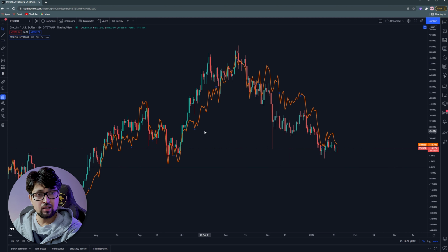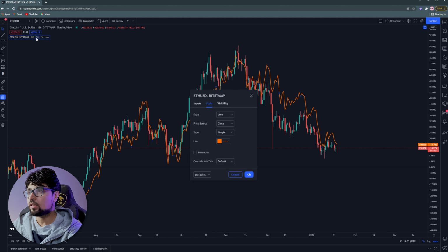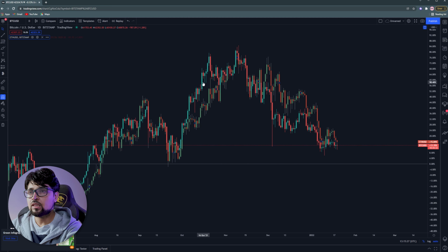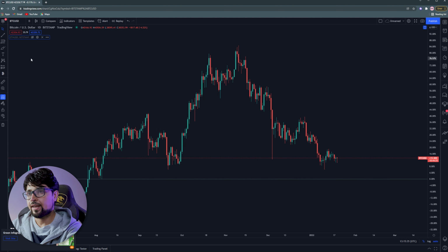In case you want to convert it to candles, you can click on settings. And from the style, instead of line, you can choose candles. You can also choose different colors of the candles, bodies, borders, or the wicks. So this is the candlestick chart for Ethereum over Bitcoin. From here, you can cancel it, or if you want to hide it, you can hide it.